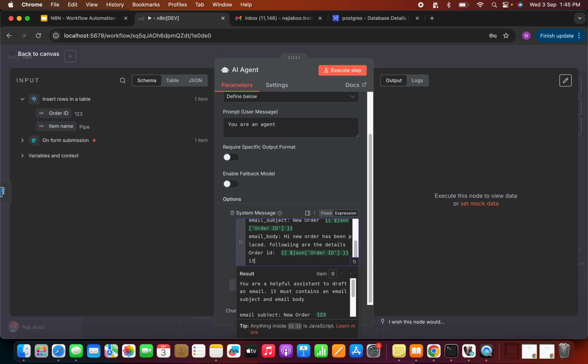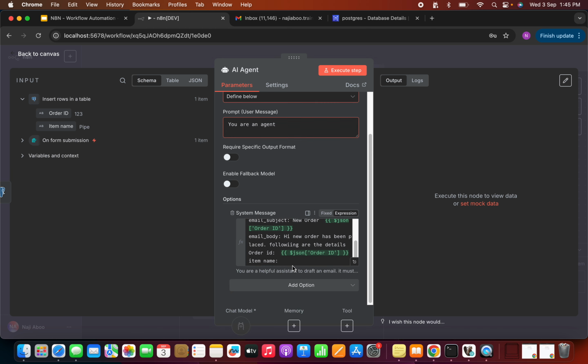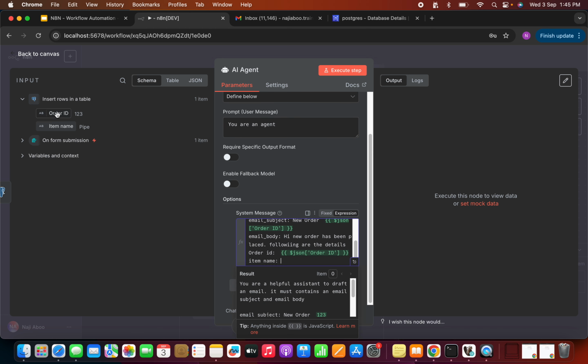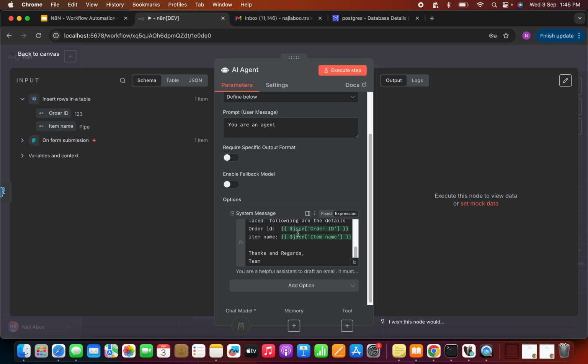Okay, now I can say item name. So this will be my item name. Okay, now I can say thanks and regards, team. Okay, so this is just a template. This is my system prompt. So I'm telling the agent you have to create something like this. Okay, now let me execute the step.